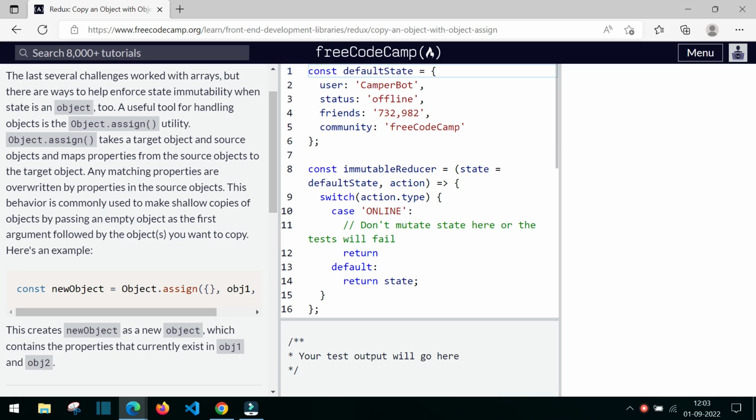So here you can see this behavior is commonly used to make shallow copies of objects, by passing an empty object as the first argument followed by the objects you want to copy. So the first object will be empty, and then we will be assigning the objects which we have to copy. For example, here we are using Object.assign, and the first object is an empty object and we are having object 1 and object 2. So these object 1 and object 2 will be copied to this empty object. So that's it.